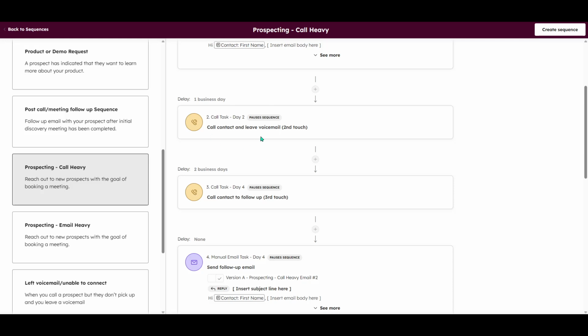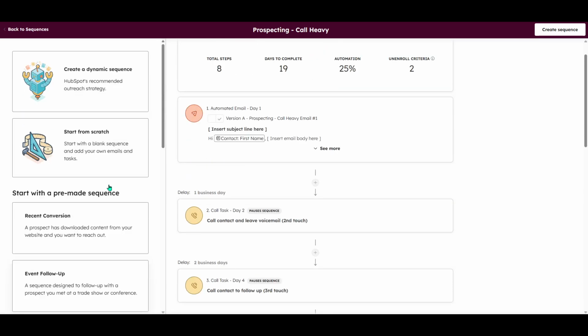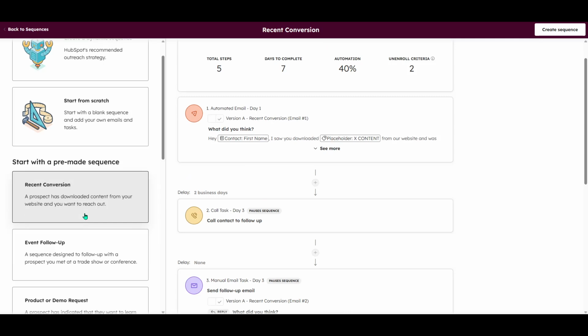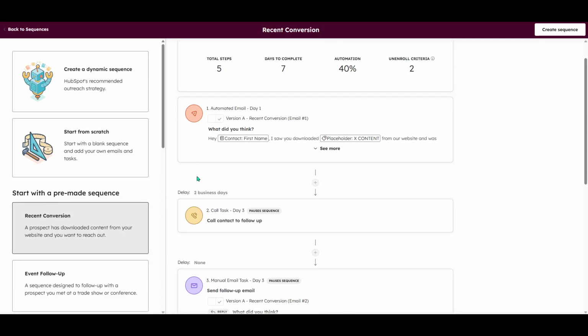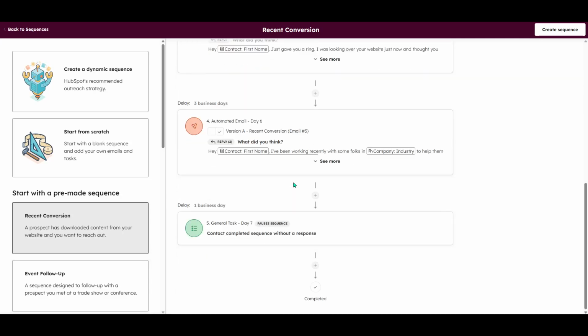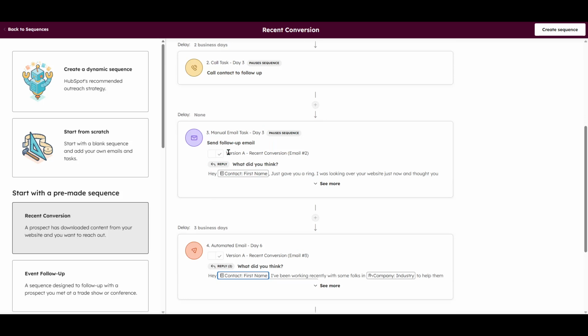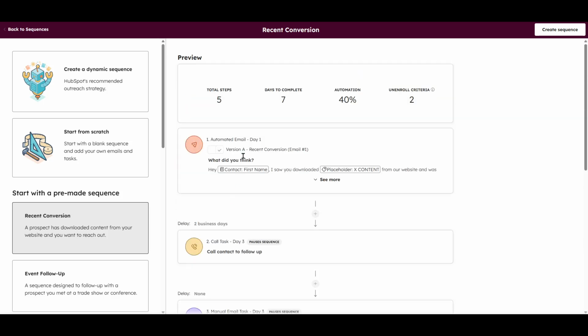For this walkthrough, choose a pre-made sequence. As soon as you select it, HubSpot will show you the steps included in that sequence. You'll typically see a combination of scheduled emails and reminders for tasks like follow-ups or check-ins. This preview is your blueprint. It outlines exactly what will happen and when. From here, you can configure the sequence to fit your voice and goals.